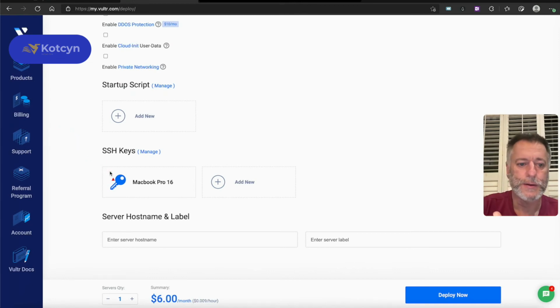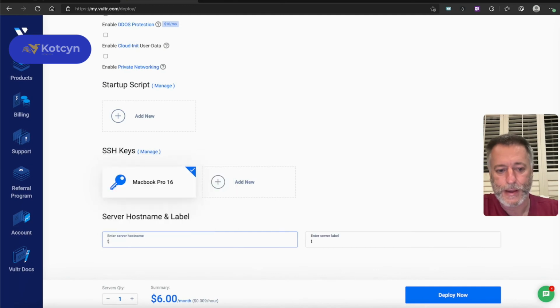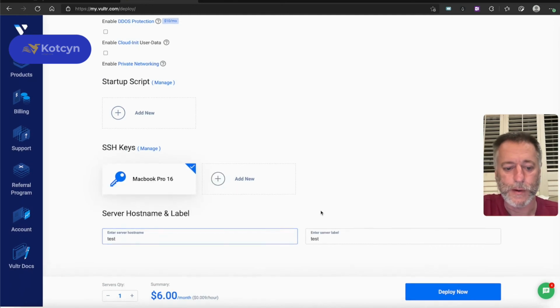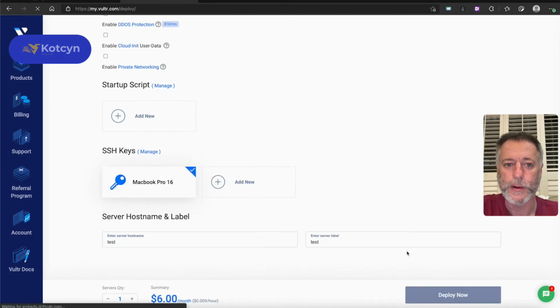Now I could choose to go ahead and let it do root, get the passcode, and then every time you've got to enter the root and the IP address and the passcode, you've got to click copy. If you're doing a lot of instances, it could take a lot of time. But in this particular one, it's already set up for me, and I'm going to choose the SSH key. When I click it, you see it check marks. And I'm going to type test as my server label and click deploy now.